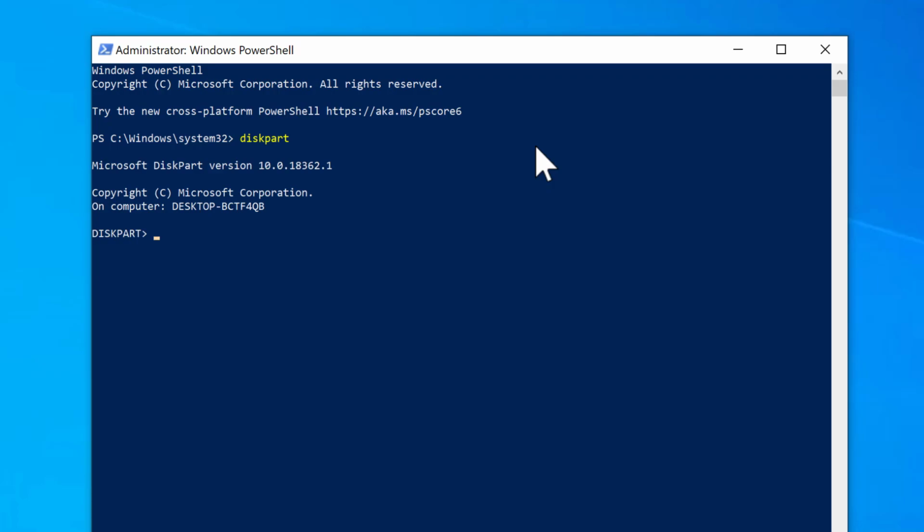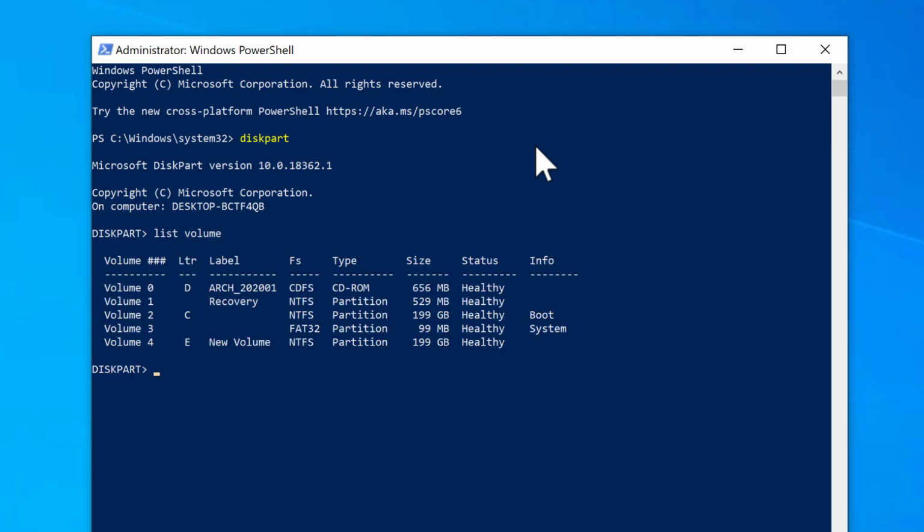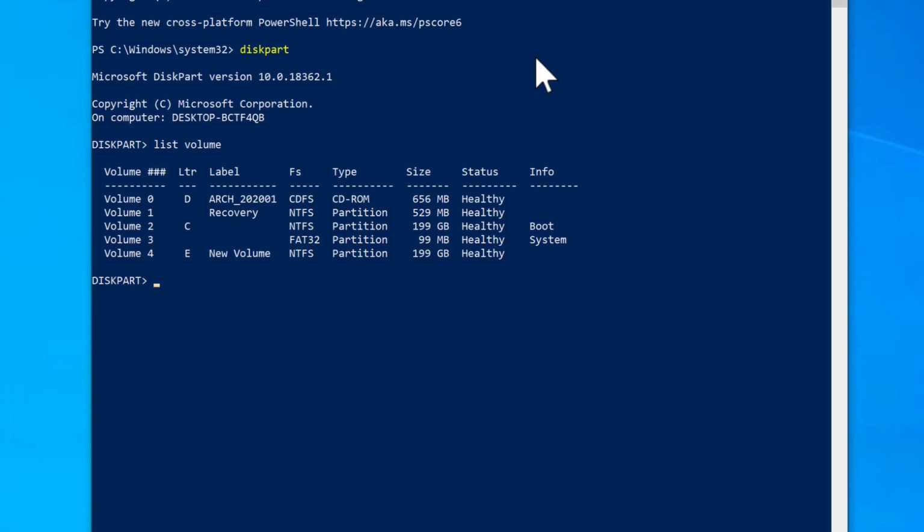And I want to list the volumes on the disk, so I'll type in list volume and hit enter. And as you can see, we have several volumes here. We have volume 0, which is the Arch ISO, which is still in the system. We have volume 1, which is the recovery partition for Windows. We have volume 2, which is the C drive where Windows is installed. And we have volume 3, which is our EFI partition, FAT32 file system. And then we also have volume 4, which is the new volume we just created. So I need to select volume 3 because this is where GRUB is installed. So I'll type in select vol 3 and hit enter.